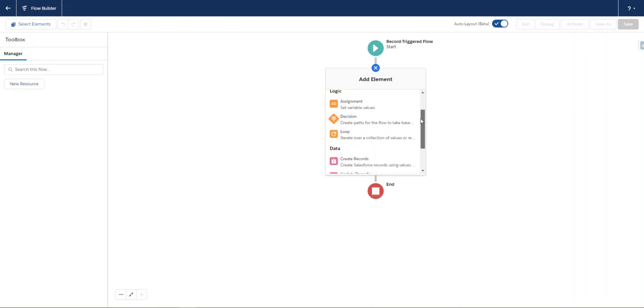Looking at some of the basic ones, down here is your data manipulation based ones. You've got your create records, update records, get records. This is very useful and handy for identifying records that you need to use in your flow, if it's not the records that started the flow. For example, this is a record triggered flow and we put it on the account, but we actually want the account team member records. We use the get records method to do that. And finally, you can also delete records as well.